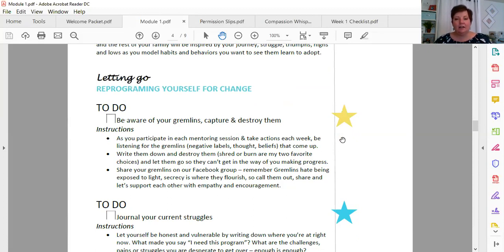Because as I talk and as I teach in these mentoring sessions, there are going to be gremlins that pop into your head. I'm going to be describing something, and there is going to be a little voice that says, you're never going to be able to do that. Oh, I already know I'm going to fail at this. You never do that.